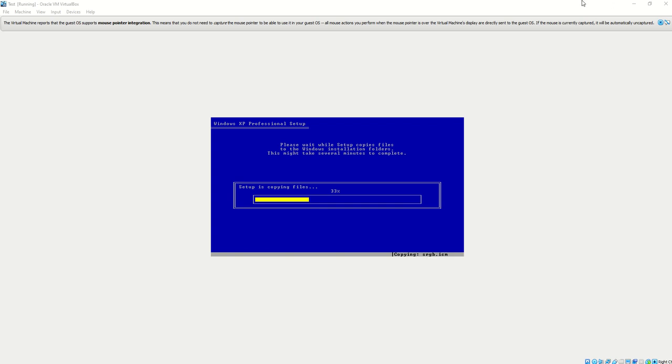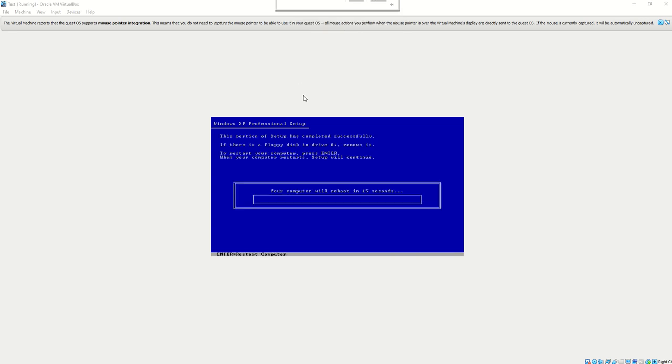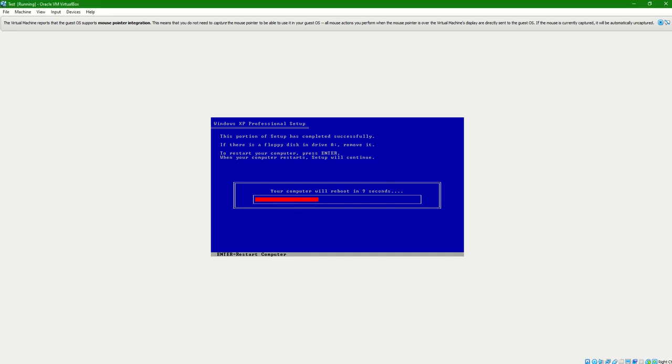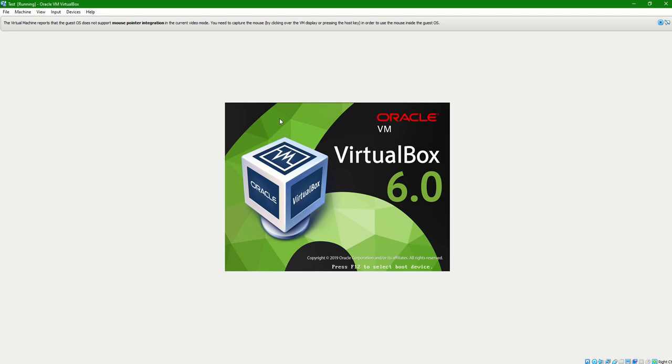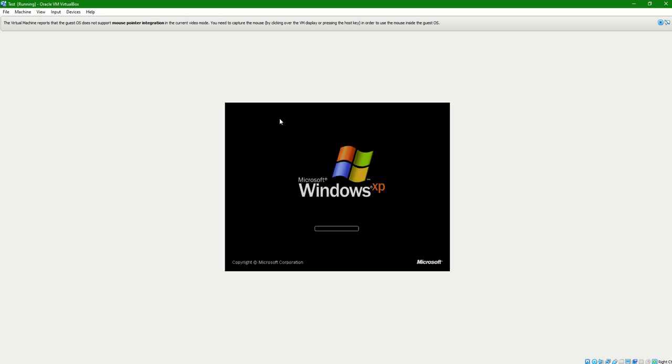I'll just cut ahead once again and wait for that to finish. Okay, that has finished now, so now we'll restart the computer. Just press enter, of course, if you want to make it quick. Okay, here we go. Sorry, I meant to say quick, not quit. Okay, so now the computer, or the operating system, is restarting.